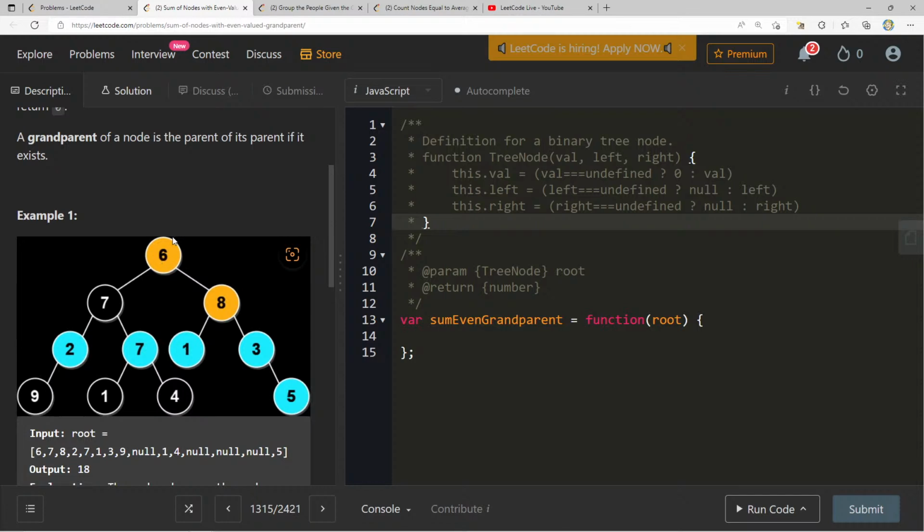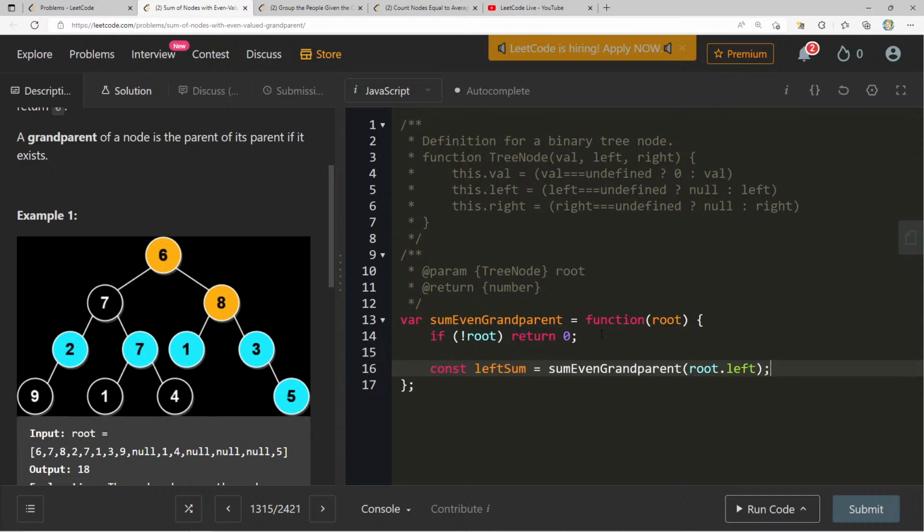Okay, I see. So for this one, for example, we just see if it has a left and this one also has a left, then we just add that value. If this one has a left and it also has a right, then we just add that value. And we keep doing that all the way. So I think what we can do here is, first, what's our base case? If not root, we can return 0. Now we can say const left sum equals root.left, const right sum equals root.right.